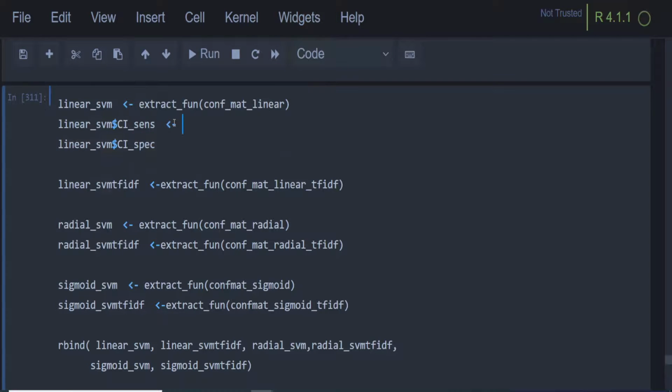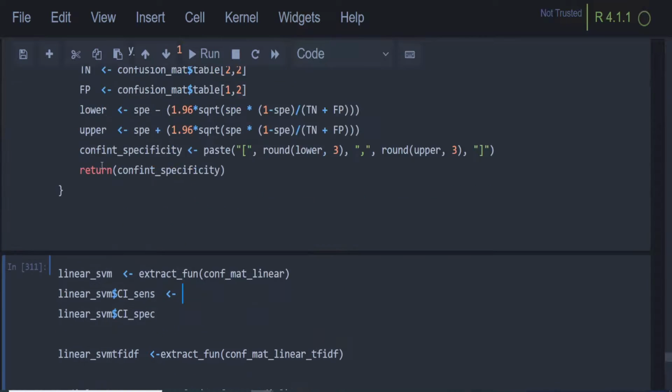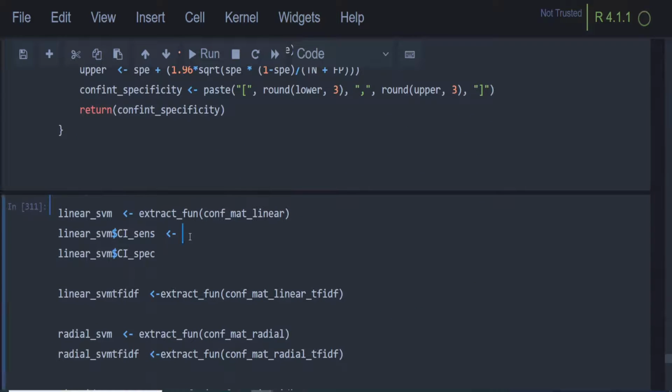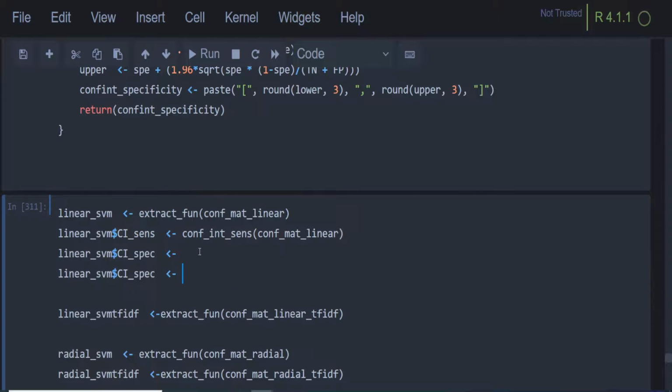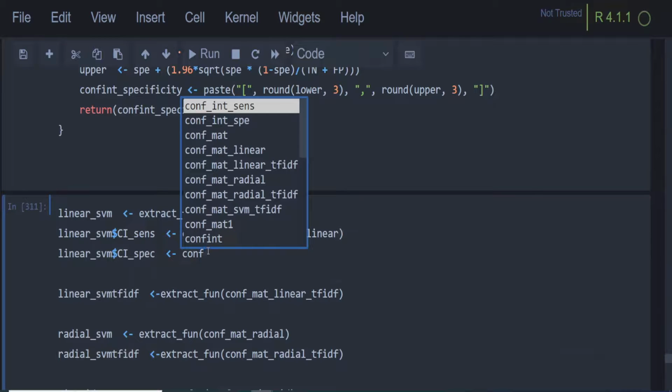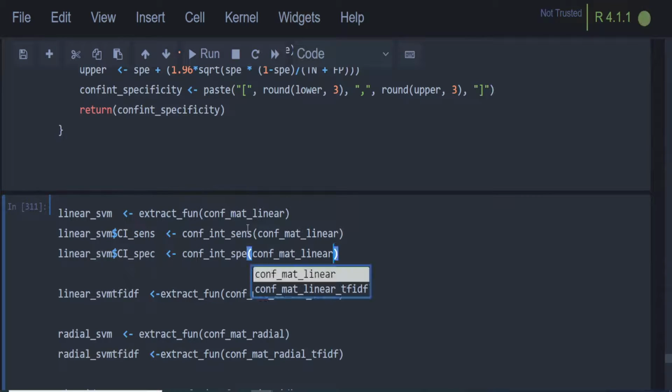And then after that, we can simply implement the function that we have created. What was this function? Confidence interval for sensitivity, for specificity, for example. Let me just do this. Then conf mat linear again, I can simply type. Actually, this one would be sensitivity, and then this one would be something for the specificity. Conf int specificity, and then let me do this.